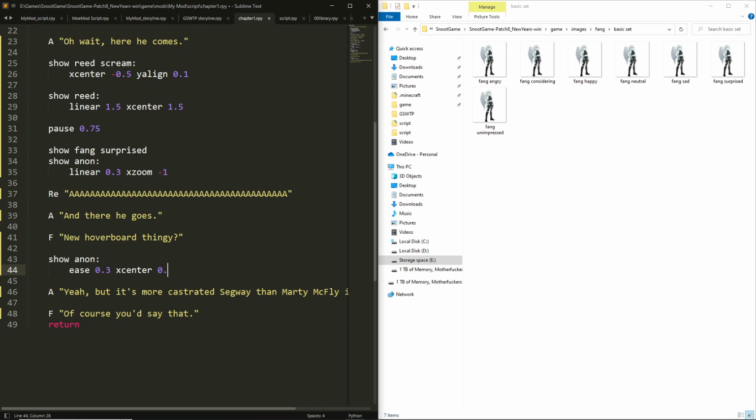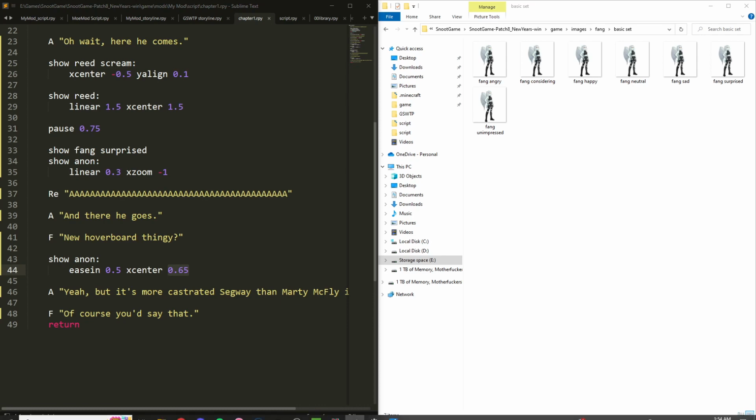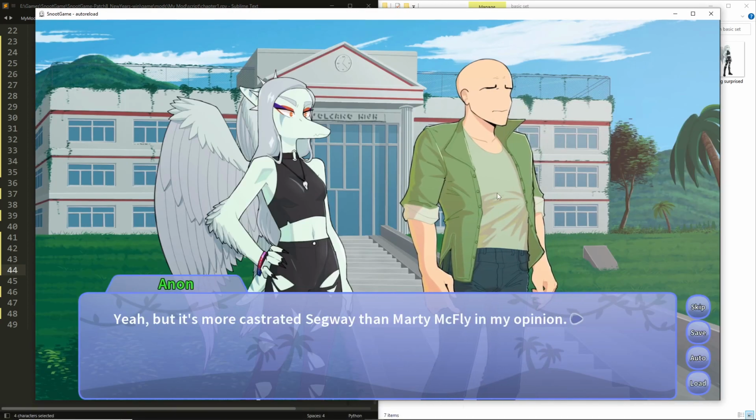And just to finish this off, let's put that down to 0.65. Let's change you to 0.5. Ease in 0.5. So Anon eases in to the position over half a second, and that position is xcenter 0.65. And so that should, theoretically, yep, make him do that. I know you couldn't see me doing that, but the intent is there.